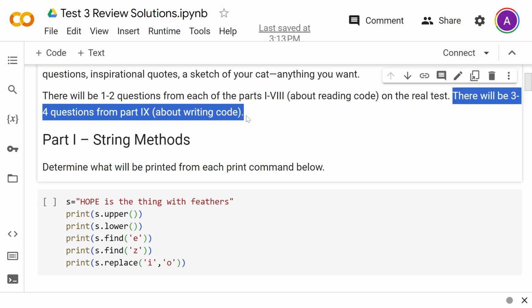There's going to be 3 to 4 questions from that part that will ask you to write code. So those will probably be the more challenging questions that you'll want to study a bit harder. So don't use the fact that they're at the end of the review questions to not study them. That you should study first, actually.